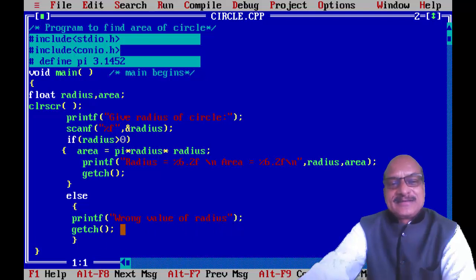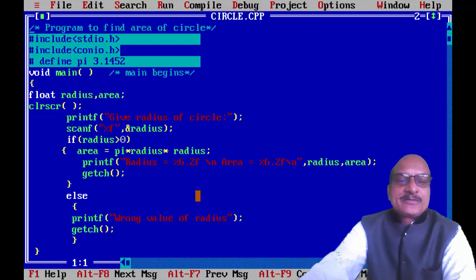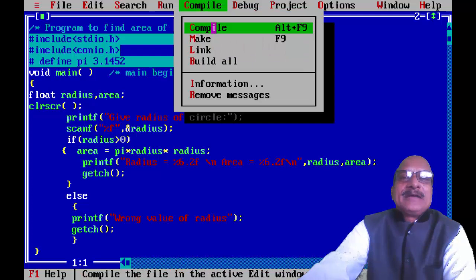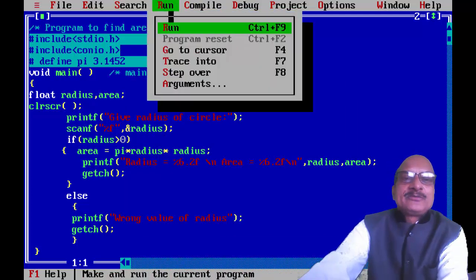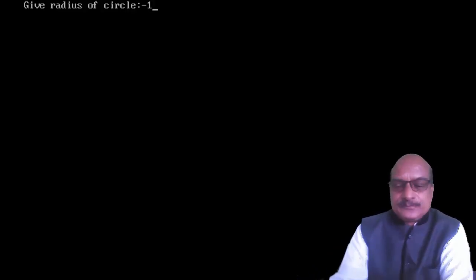Now let us see whether we get this message, wrong value of radius, if we enter a negative value of radius. So again you have to go to the compile menu, compile it, then press enter, go to run menu, run it. It will ask the question, give radius of circle. Suppose deliberately I will give the radius -1. See what will happen. See, wrong value of radius. So the program is doing our task properly.